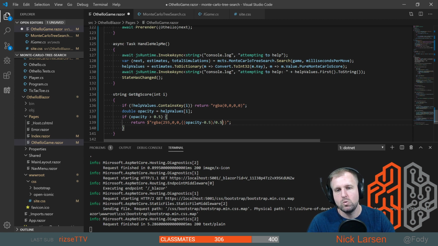So if this were 1, this would bring it down to 0.5, then divided by 0.5 to bring it back up to 1, because I would want 100% opacity if the value were 1. Score. Let's just put this as score. Estimate, estimate.